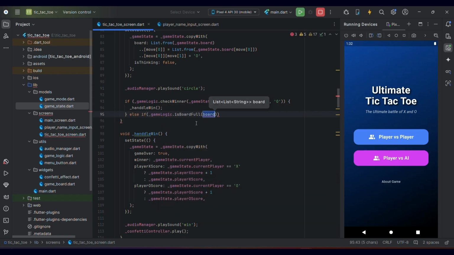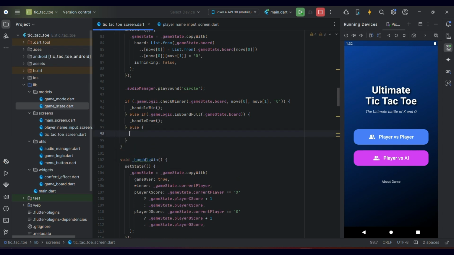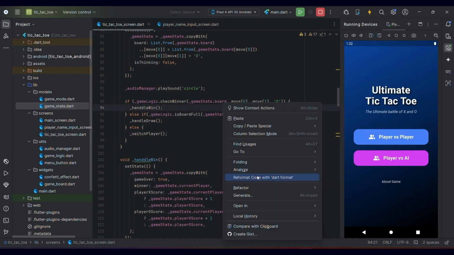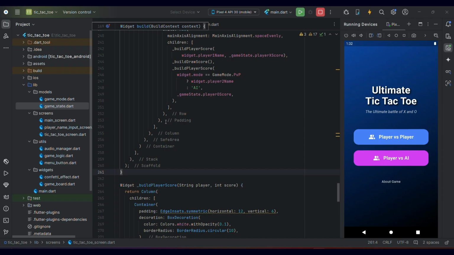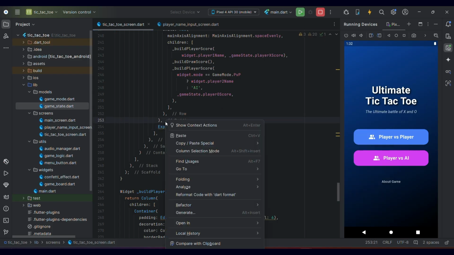But if the board is completely filled and there's no winner, then _gameLogic.isBoardFull returns true. In that case, we trigger a draw by calling _handleDraw. Otherwise, if neither of those conditions are met, it means the game continues. So we switch the player turn by calling _switchPlayer. Now we wrap our content in an Expanded widget, which ensures this section takes up all available space in the remaining layout.